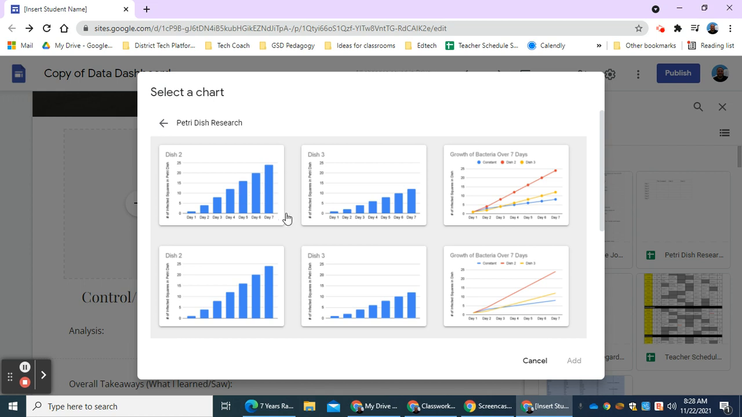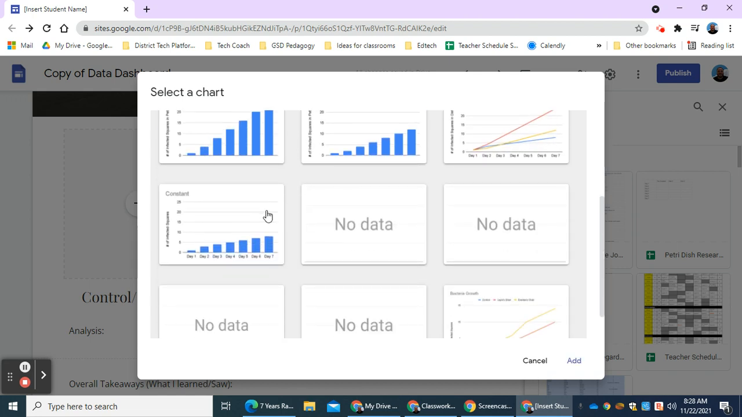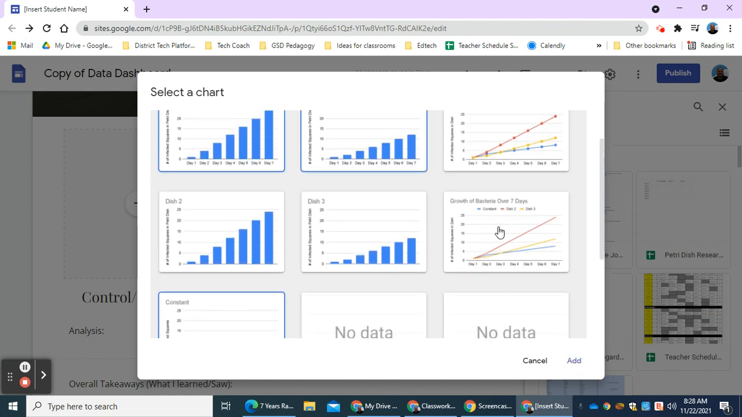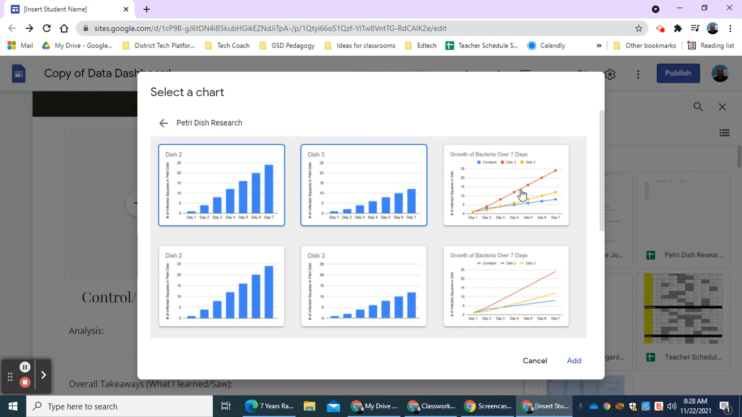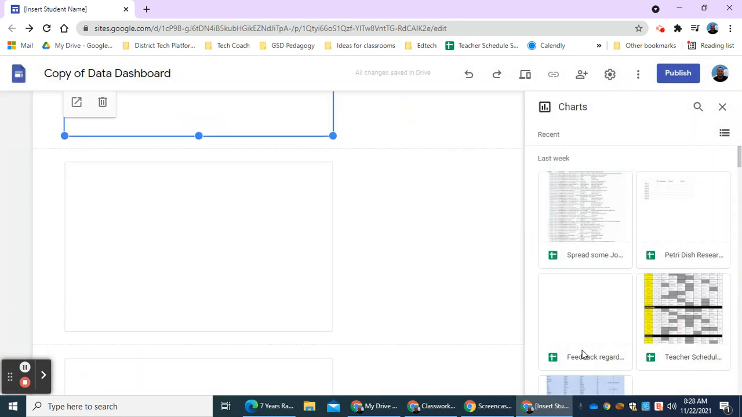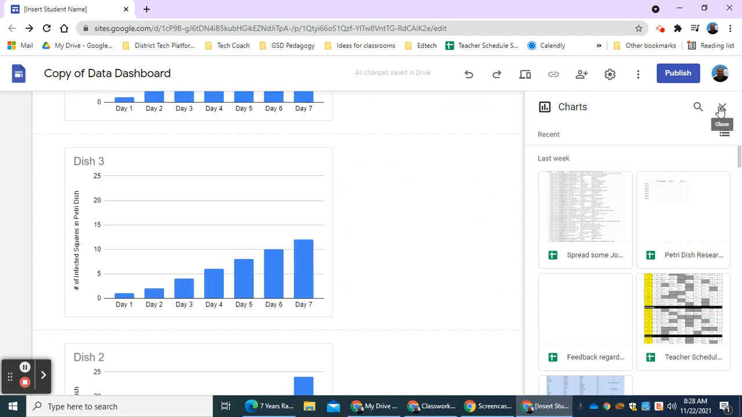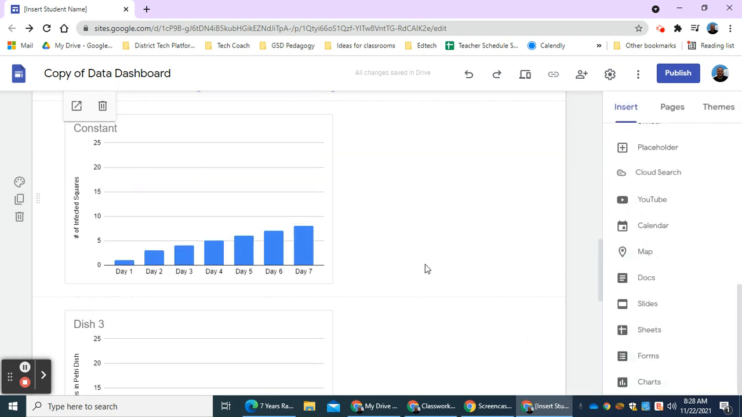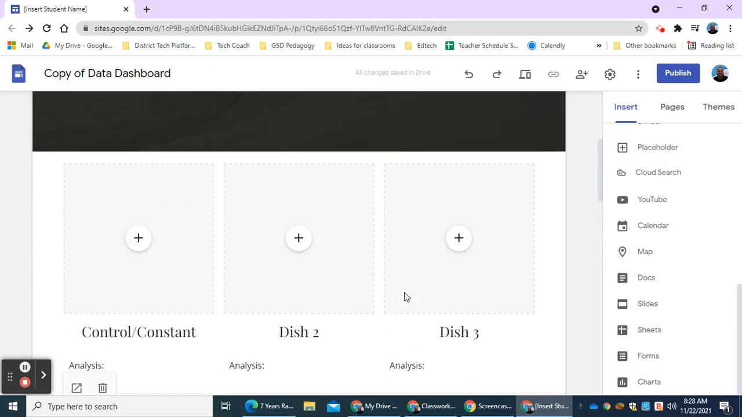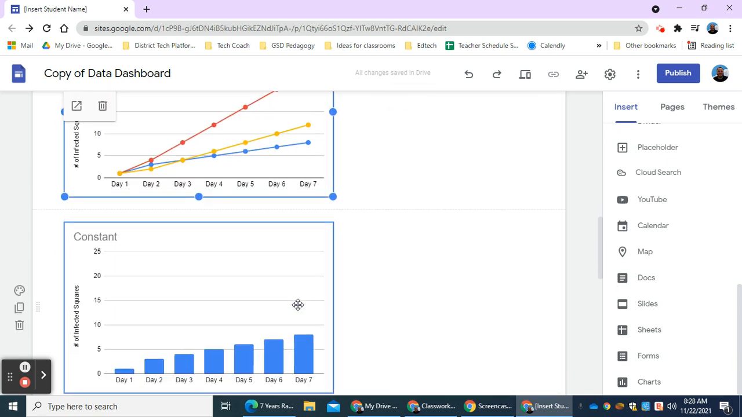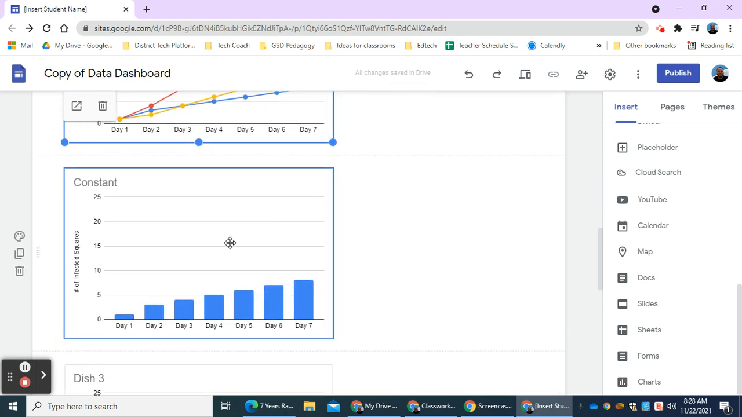So because this is the sample, you'll see some different charts here, but we need dish 2, dish 3, we need the constant, and I do want to take in the one with all 3 of them together. I'm going to add those to my website. Now you can see, by closing that out, that they're here, but why don't we make them look nicer by putting them in the layout that we have?